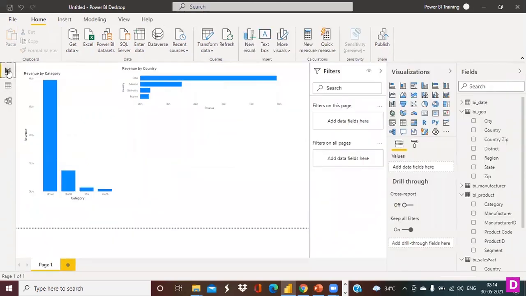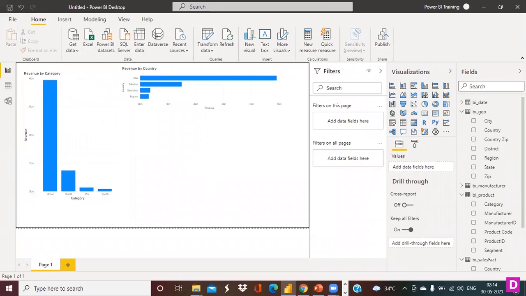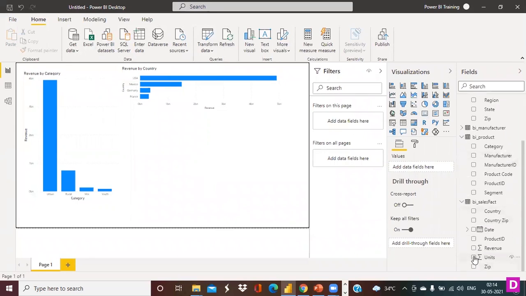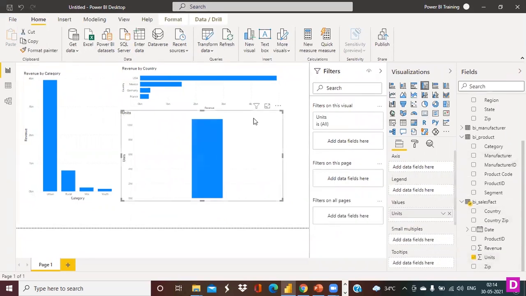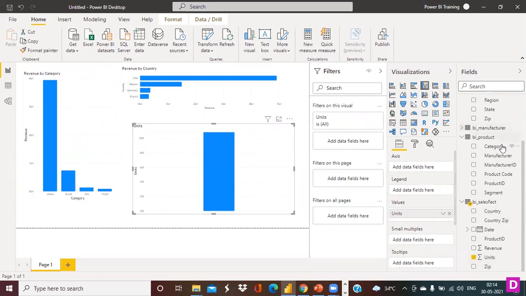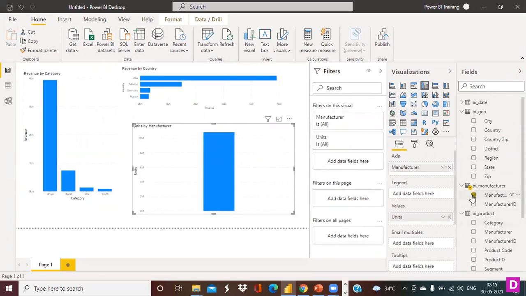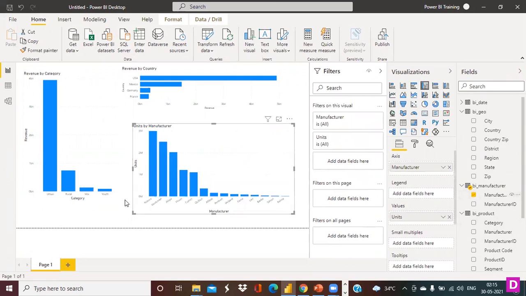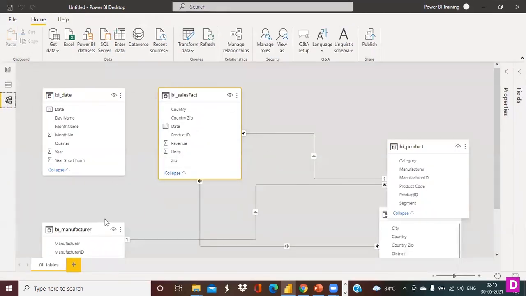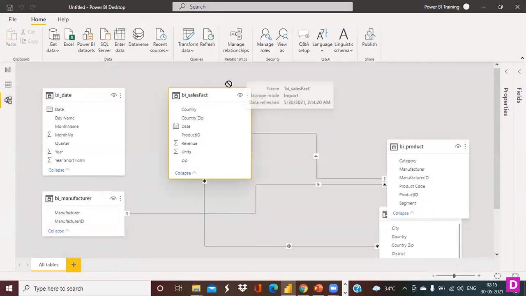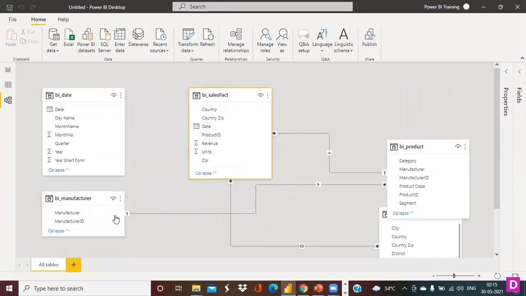If I go back to my visualization pane and create once again, let's say I want to see the total sum of units for each manufacturer. I'll go to my manufacturer table and select manufacturer name. But I'm getting the correct answers. For each and every manufacturer, we are getting the correct answers. How is it possible, unless we have a relationship between the manufacturer table and the sales fact table? But the problem is we cannot create a relationship between these two tables either.